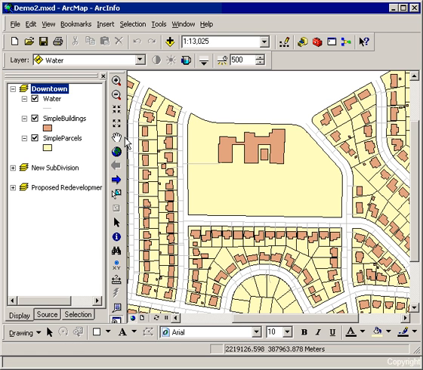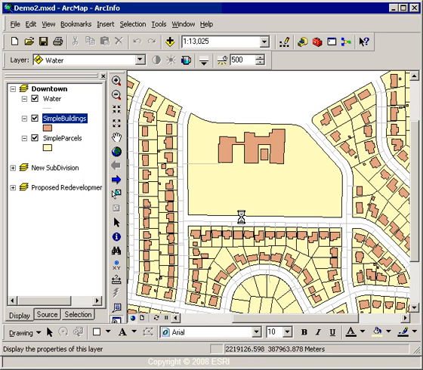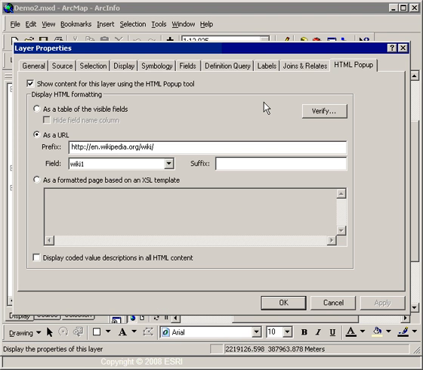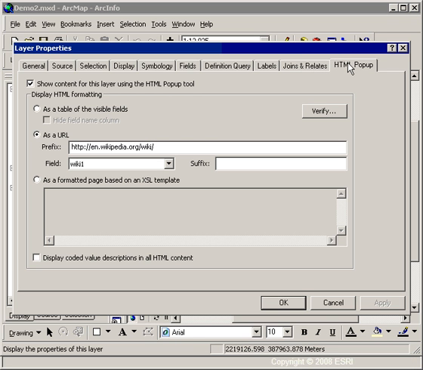Now, HTML pop-ups. Remember I told you about those. I'm quite excited about them. Let me go ahead and take a look at the properties of the simple buildings layer. And when I open up the properties, a new tab added is this HTML pop-up tab. Remember I also said a new joins and relates tab was added? I have no joins and relates just yet, but if I did, I could manage them from here. I could add and create them from here as well. Let's look at this HTML pop-up.